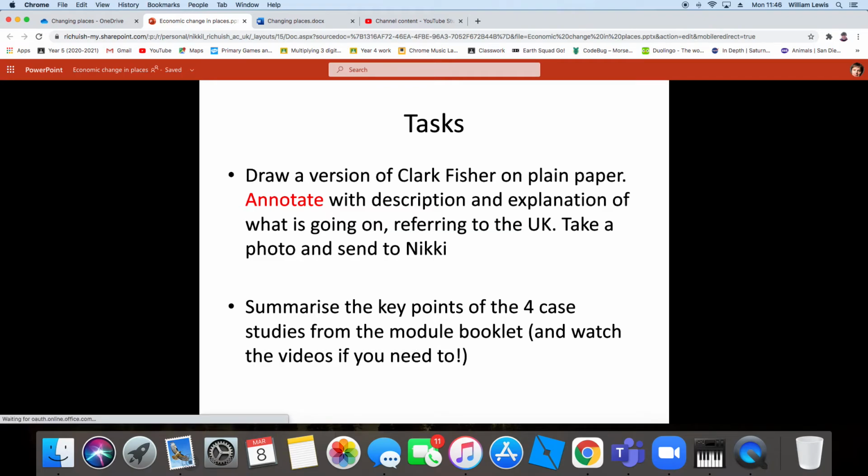Obviously I'm not setting these as homework because I might not even teach you. But these would be my recommended tasks to you, that you draw a version of Clark Fisher out and annotate it. So if I am your geography teacher, I will have set this as a task for you to do either in class or during remote learning. But if I don't teach you, I still think that's a really good idea. And the description and explanation comes from video number 3, so you might need to go back to that and watch that to remind you. And then obviously summarise the points of the case studies.